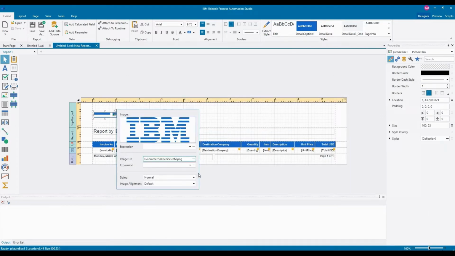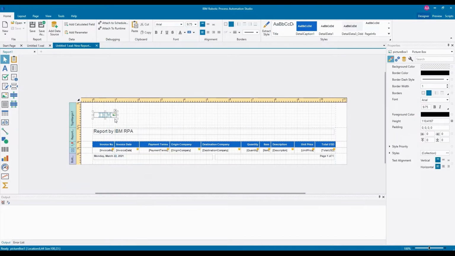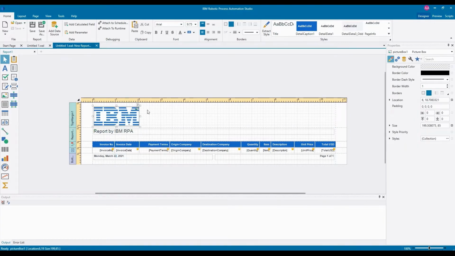Then we choose the image sizing. In this case, we use squeeze. Then we resize the image to fit the band as we desire.